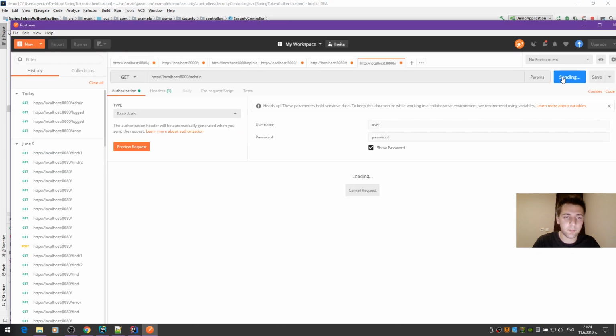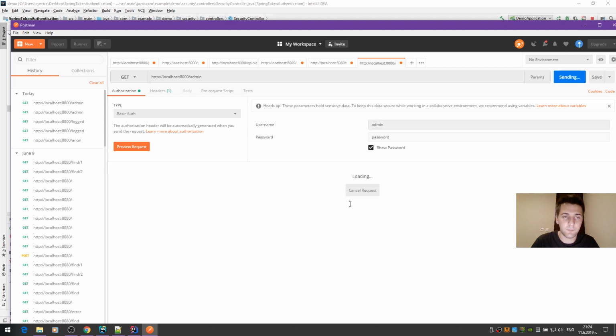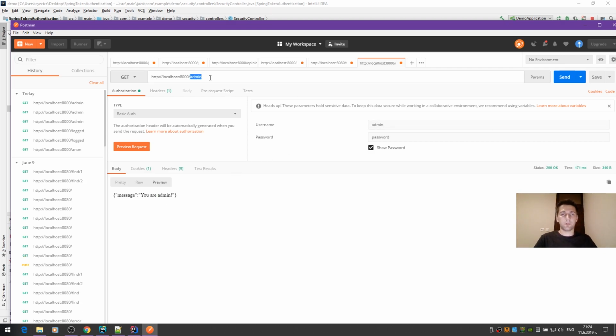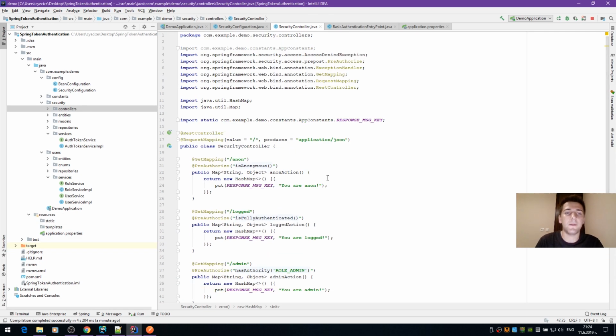Alright, so you're not allowed to see this page. Okay, and if I authenticate with admin, you are admin. So yeah, also now I shouldn't be able to access unknown with those parameters. Yeah. Alright, so basic authentication is working now.